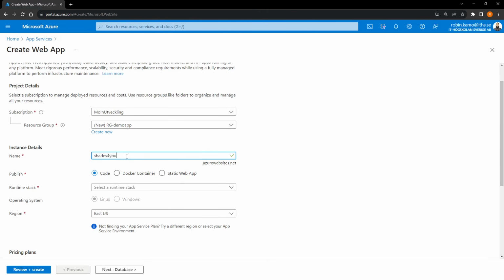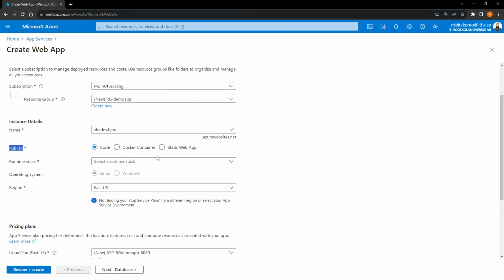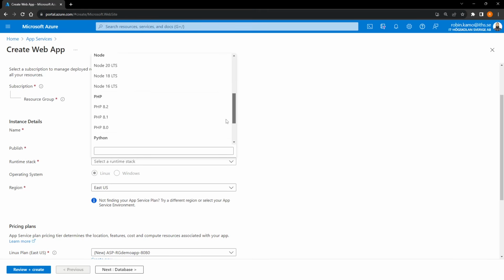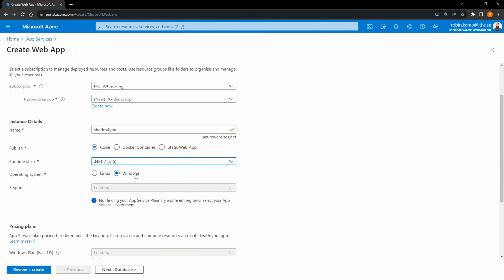After we choose the name, we'll choose a code, our publish method. Then we need to choose the runtime stack, and I won't deploy anything to this app service, but basically the runtime stack should be whatever runtime you're using on your computer, right? So if you're using .NET, you should use .NET. If you're using Java, you should choose Java, right? So you have some different ones. You have Python, you have PHP, Node, Java, ASP. I'm going to take .NET for this demo.